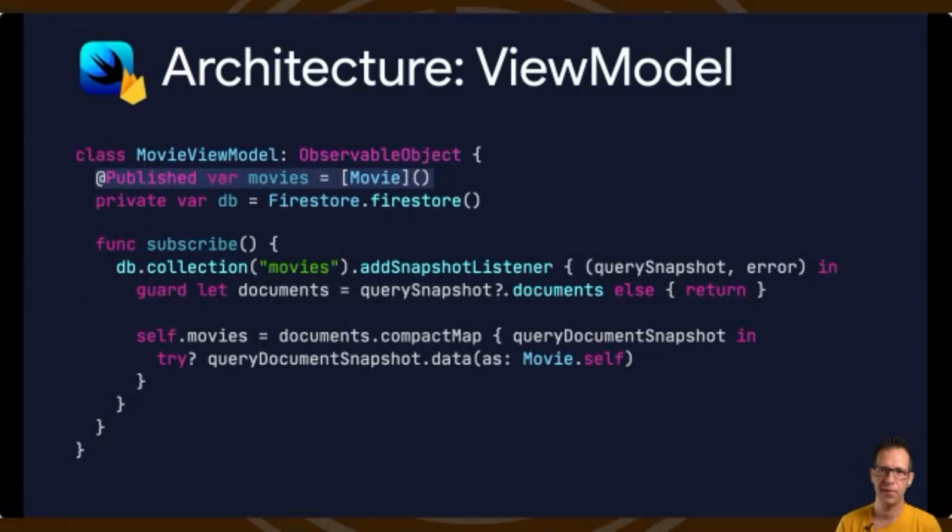So the first aspect is that it is an observable object, and that means that we can use it in a SwiftUI application and tell our view that it should listen to any updates that happen on this observable object. And it will listen to all the published properties on our observable object, and I've marked one of the properties here as published, the movies collection. So any change that I make to the movies collection will be visible to the view, and the view will re-render every single time we make a change. So if we add a new element or if we change an element, that will result in a re-render.